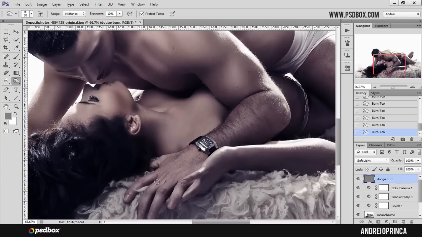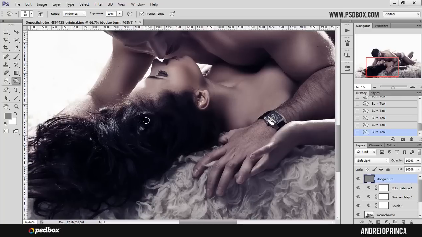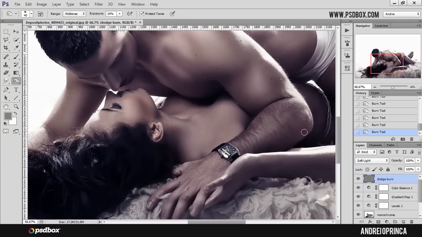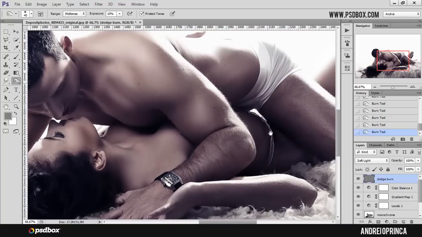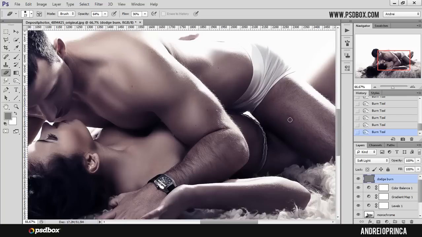And for areas like the fingers here, just make the brush smaller. Don't forget about the woman's hair, so you can dodge these highlights here and enhance them. Let's keep going with the burn tool.